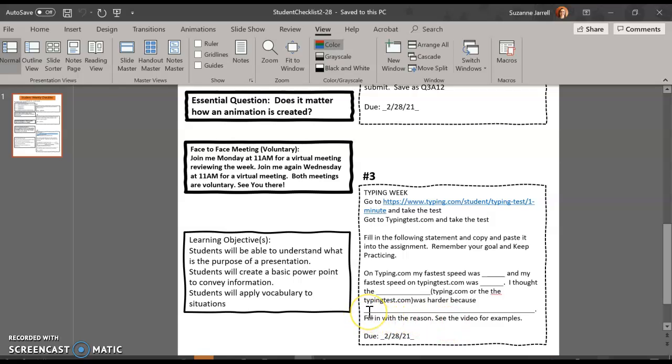When you fill in the reason, please don't say because it was easier. I need you to put some thought into it. I have no way of checking to make sure that you are doing it. I am taking your word for it, but you need to put in some effort.